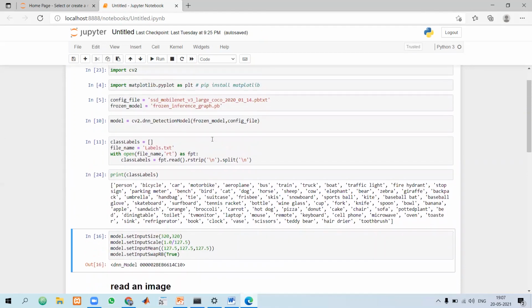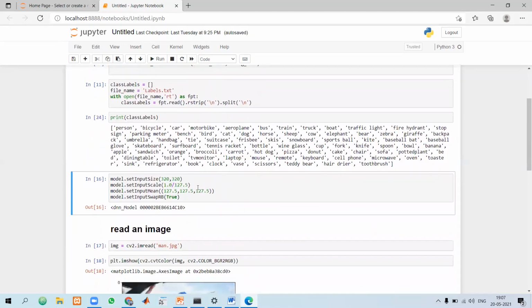The model that we used, the frozen model, already has some configuration, and if we want to set up that configuration, we can write this code. For example, to configure the input size, the input scale, the mean, and to swap the color of the image from BGR to RGB. These are the codes to set up those configurations.